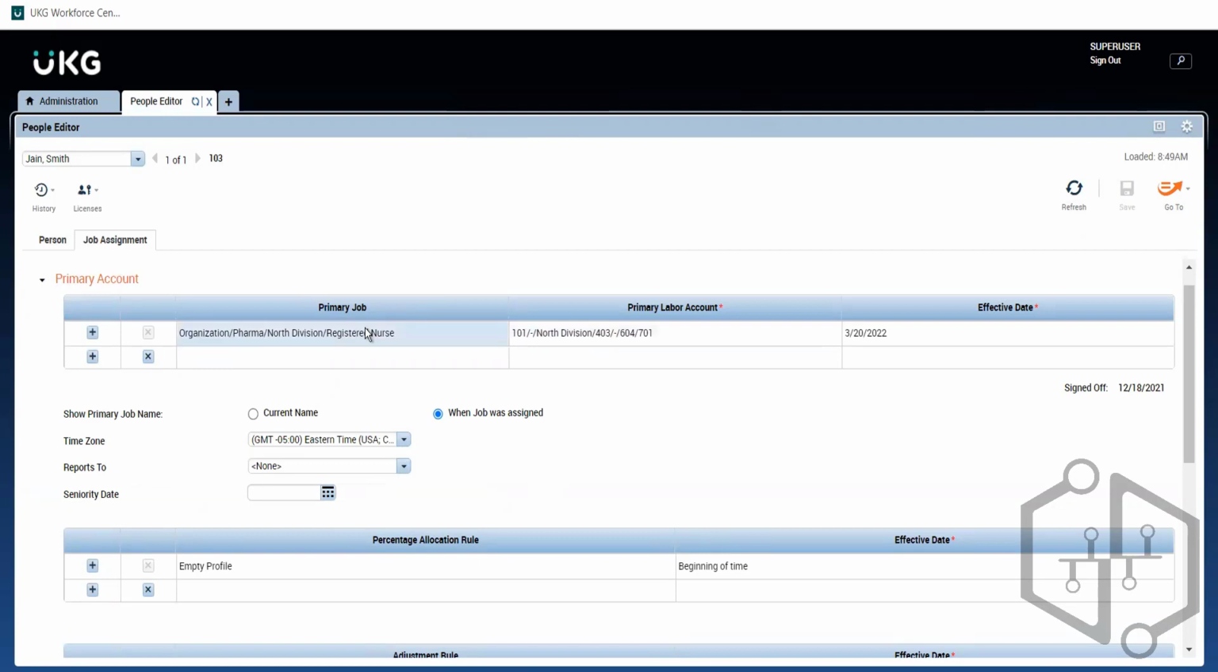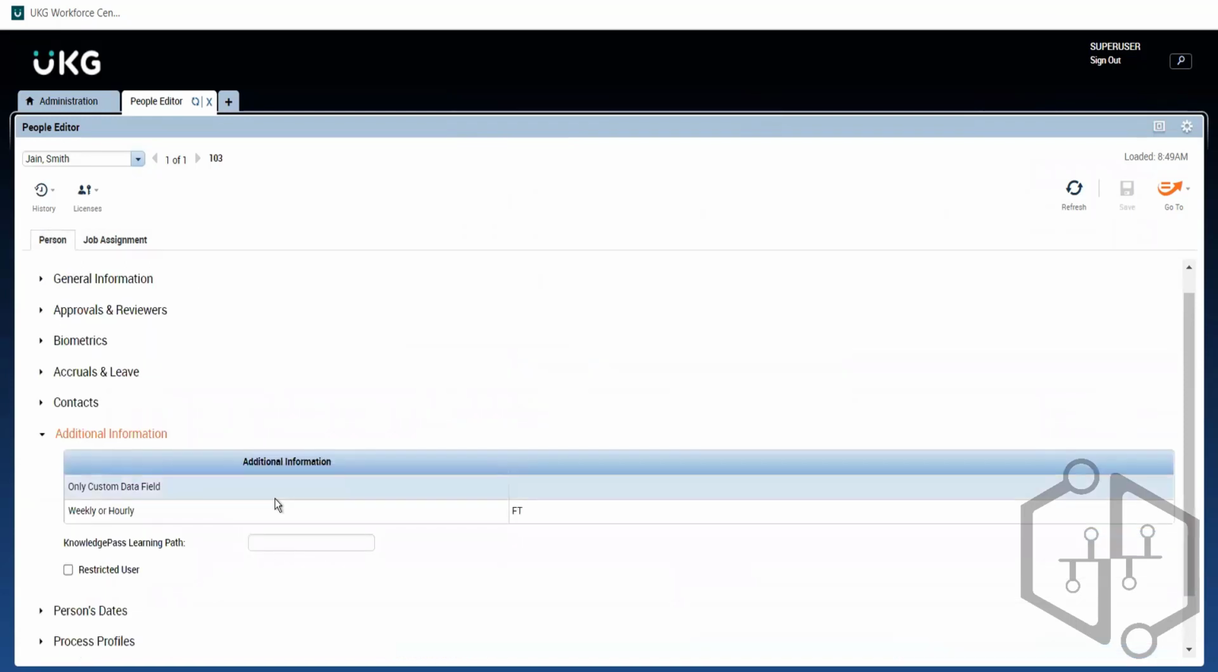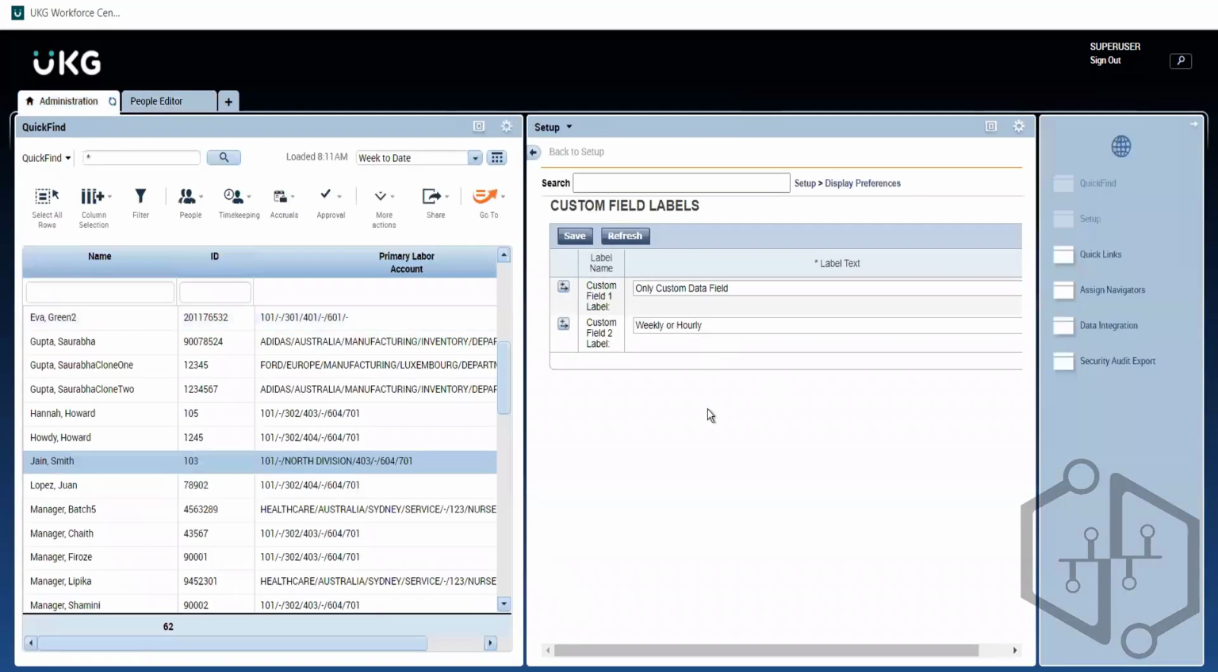Job is not a mandatory one, but labor account is mandatory, but this is capable of accommodating only 7 values. So if you want to put something more than that, which is not available in these fields, additional information is your go-to place where you can add whatever column you need: weekly or hourly, full-time or part-time, bi-weekly or weekly, what payroll period he is in. So we can create even hundreds of additional fields and add values to them.